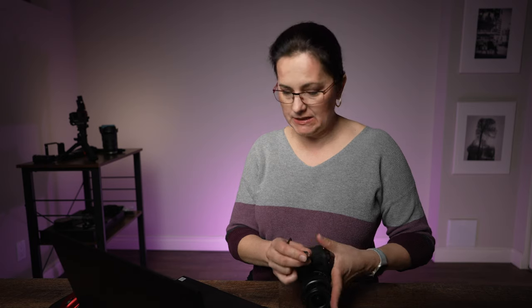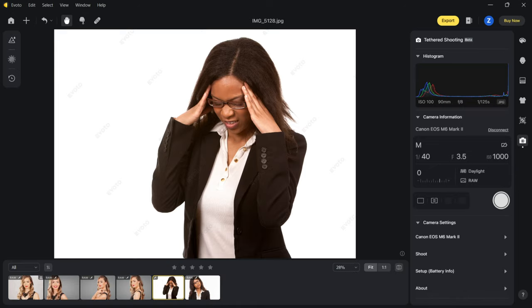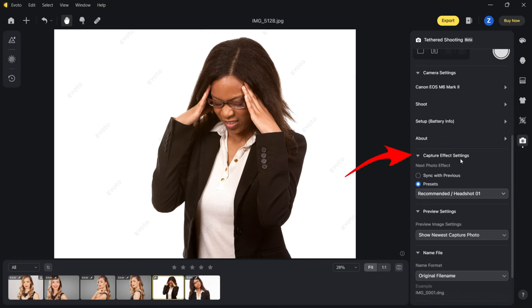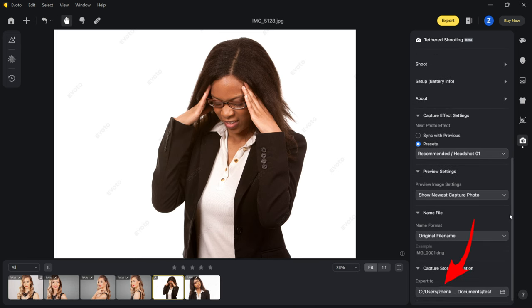A lot of photographers will be happy to hear that tethered shooting has been also added. So I've got here my little Canon M6 Mark II. I'm gonna connect it to my laptop and see the preview we are going to get. And as you can see, my Canon is here. What is really important here is that you can actually enable capture effect settings where you can already select your preset. So once you take the photo, it will already show the preset built in. So you can see the final look straight up. That I find really cool. And then it's going to save it to wherever you want.